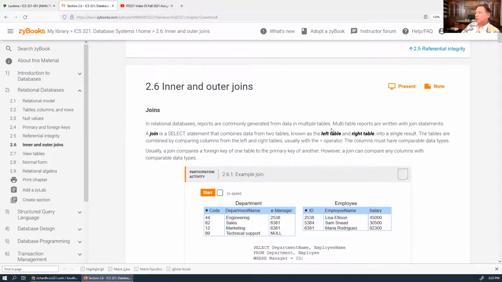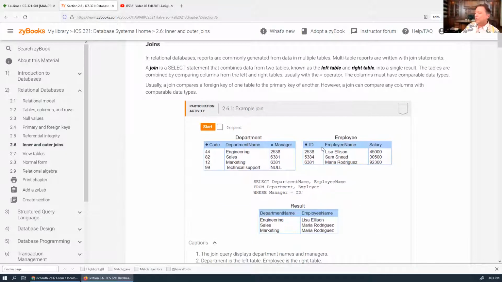And the different types of joins have to do with what you do if there's not a match in the other table. Okay, let's say you're joining a department with employee, and you're doing it by manager and ID. What happens in the joining if there is a department that doesn't have a corresponding manager over here? Do we include that department, or do we not include that department?